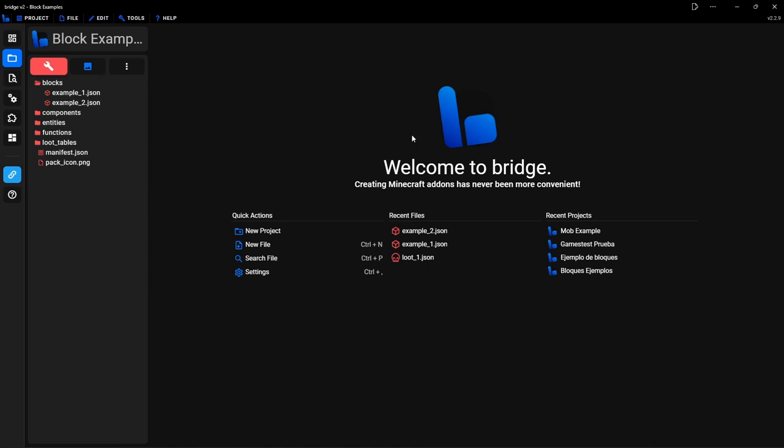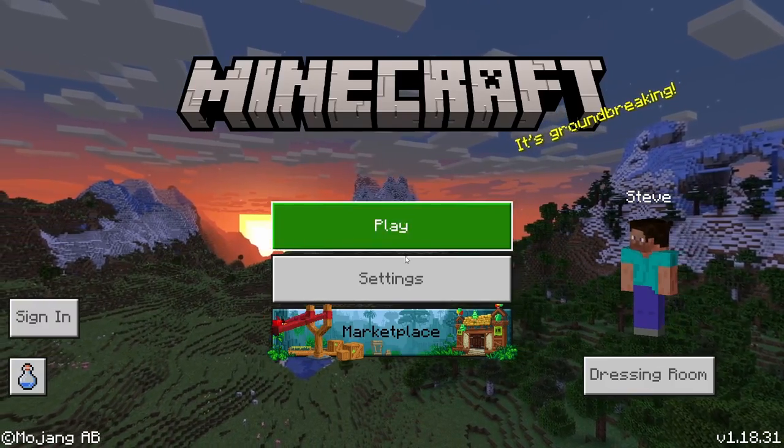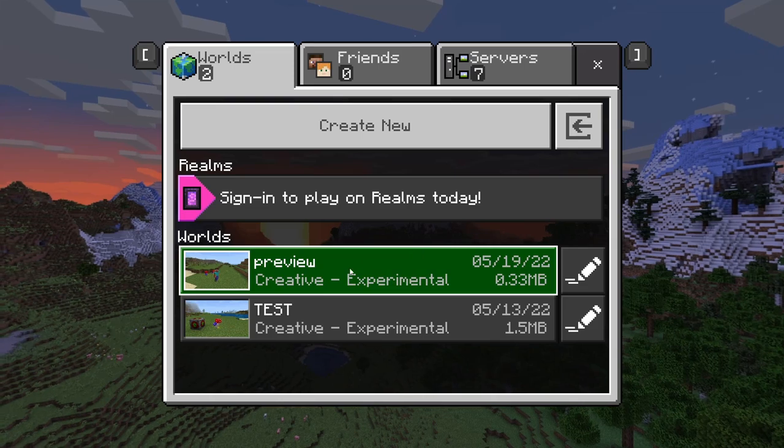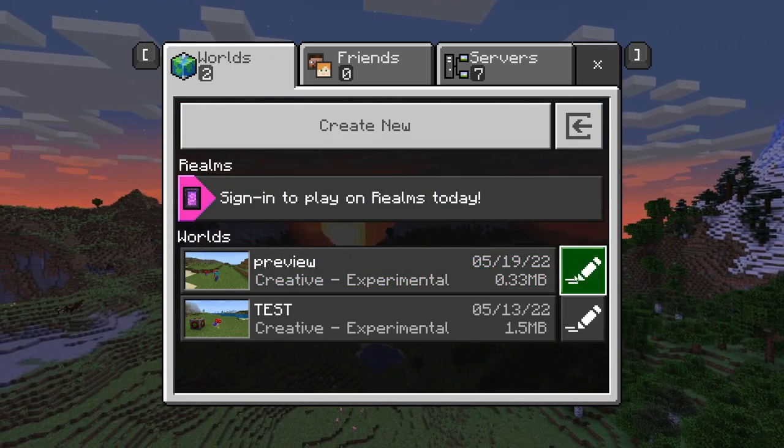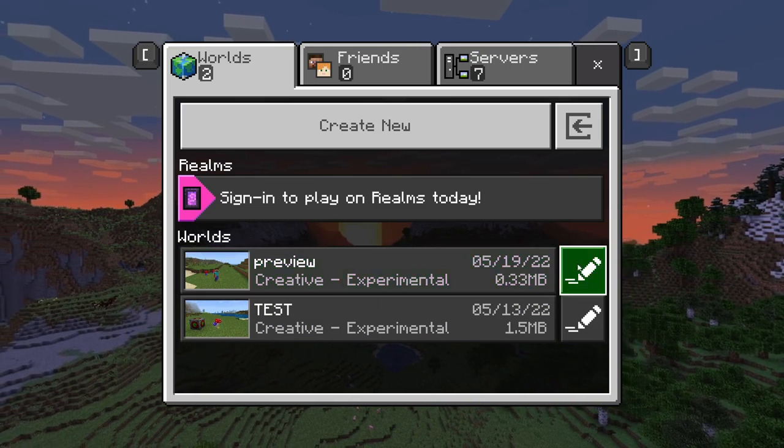Now let me show you how this will look inside of the game with all the components that I added. So once you've installed your add-on into your game, the first thing you want to do is go here where it says play, and then you just want to select whatever world you want to install your add-on to, or you could also just create a new world.